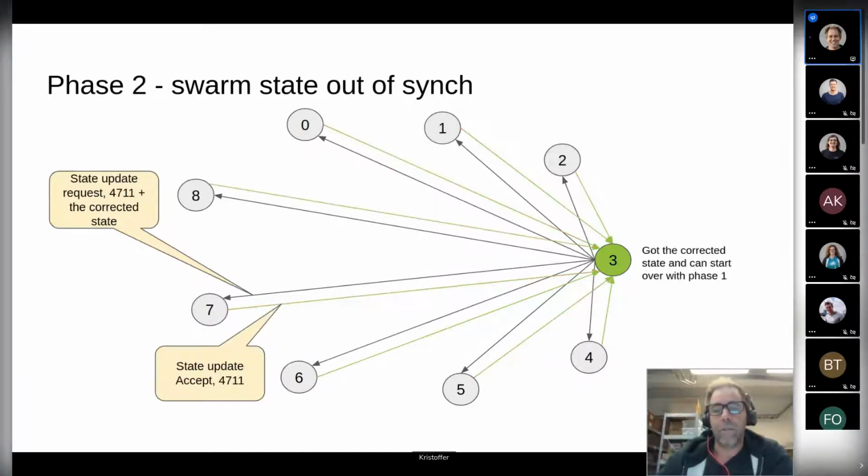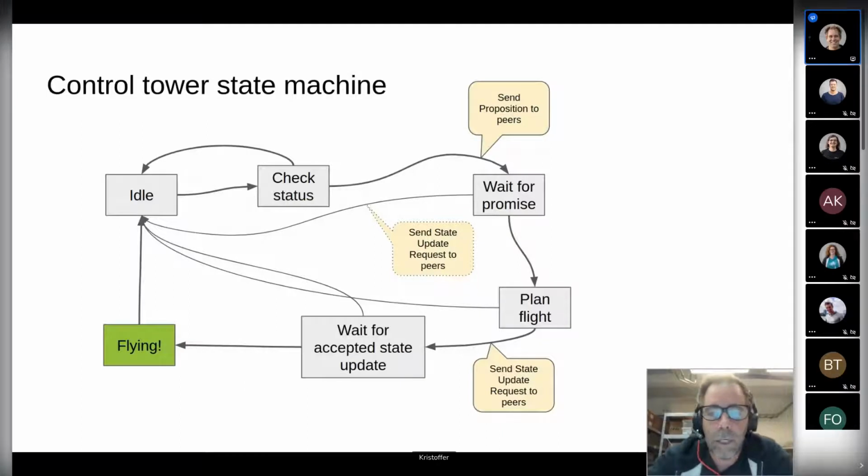And now he can use this information to update his own knowledge about the current state, but he is also using it to help the other nodes in the network by retransmitting the latest known state together with the latest known number to all the other nodes. So they also can update their knowledge about the current state. This is a mechanism used to update the swarm to have the same idea of what the state is. Yes, so this is pretty much everything. We're going to look at the state machine in the control tower as well.